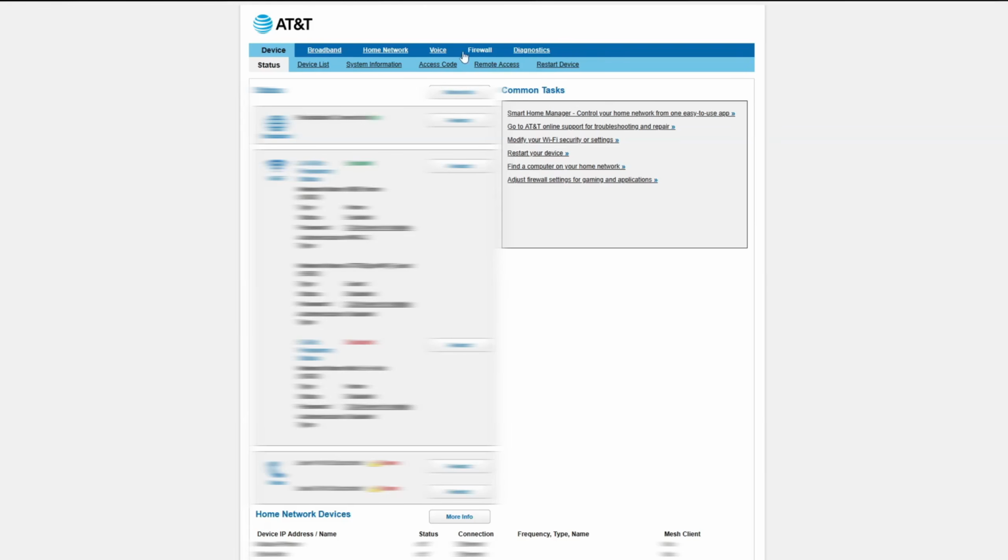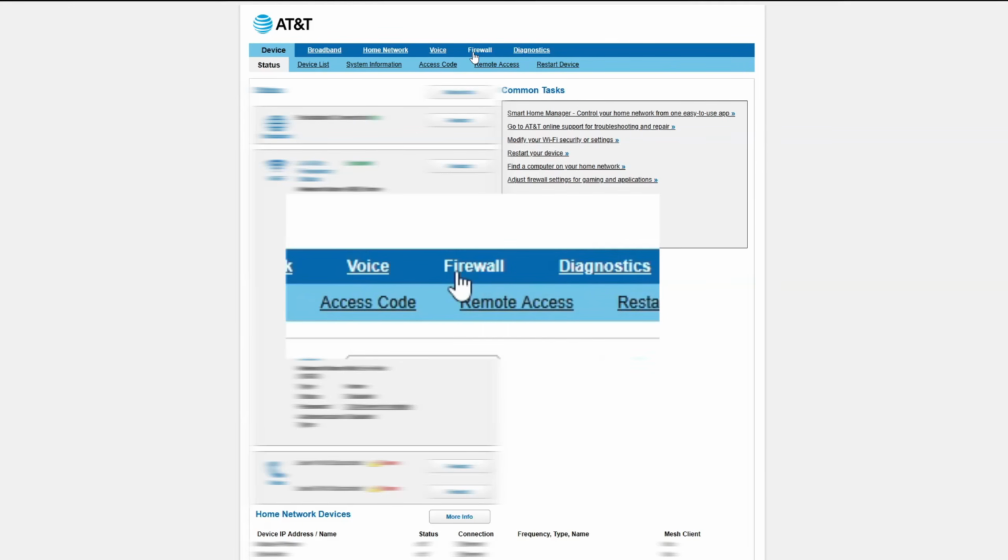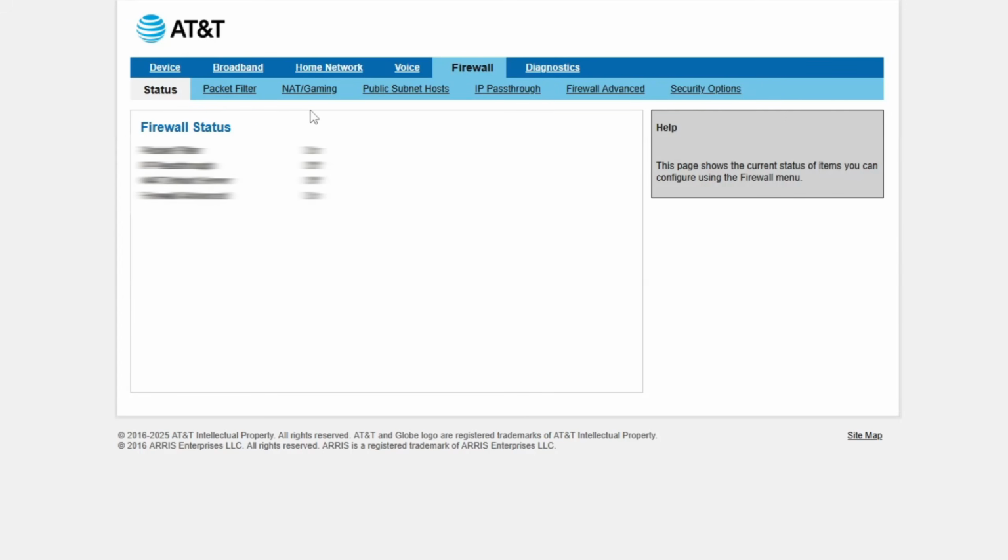We're going to go ahead and go to firewall. I don't know how yours is going to look. Everyone's is going to look different, but you want to try and get to firewall, and under firewall go to NAT/gaming. This is where you're going to set up the port forwarding. Typically yours would probably be labeled as port forwarding. Anywhere that's labeled port forwarding is what we're going to be looking at.